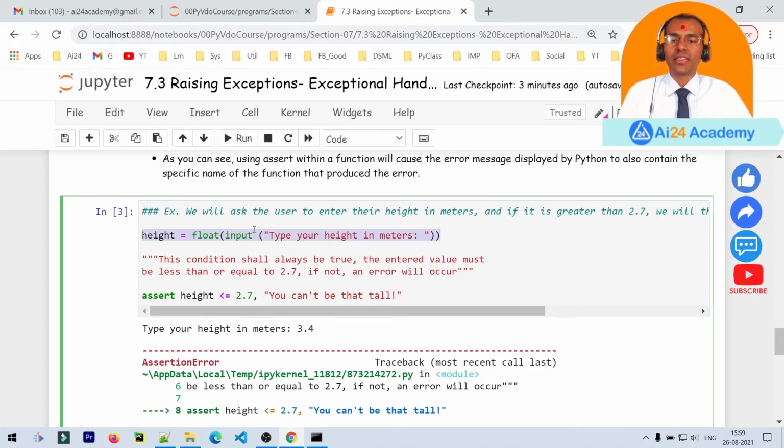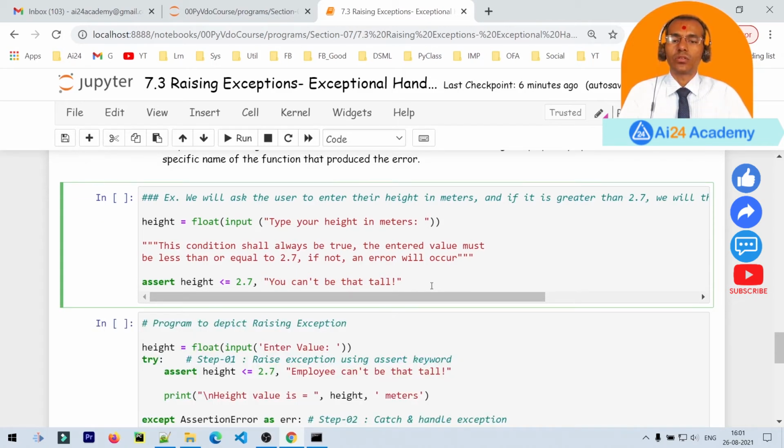So here we are reading the height of a person from the keyboard, and then we are checking that condition. If the height of a person is less than 2.7, then the exception should not be raised, and if this condition is false, meaning the height of a person is greater than 2.7, then the assert keyword raises a custom exception and a message, "Employee cannot be that tall", that should be displayed. So this is the very first step, that is how to raise an exception using the assert keyword.